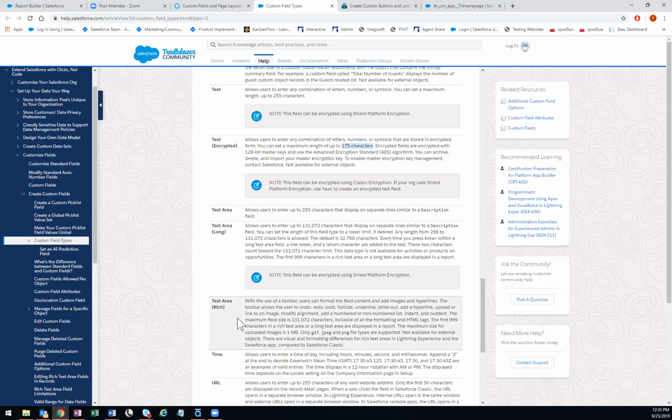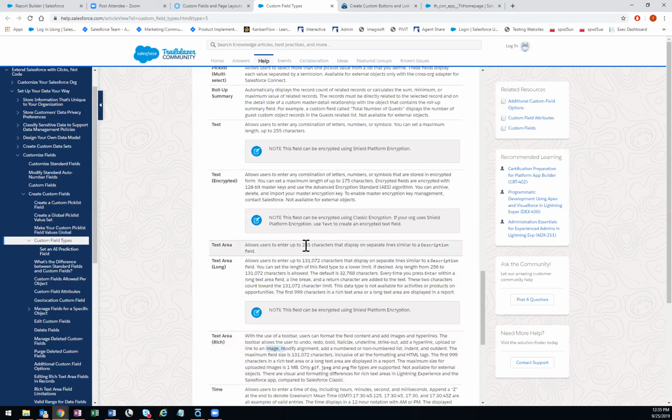Very good. So rich text area, long text. Yeah, the rich, obviously you can do a lot more with it as far as your fonts. You can upload images, indents. So it looks almost like writing an email or a Word document. But the other ones I'm looking at, it's just the characters.